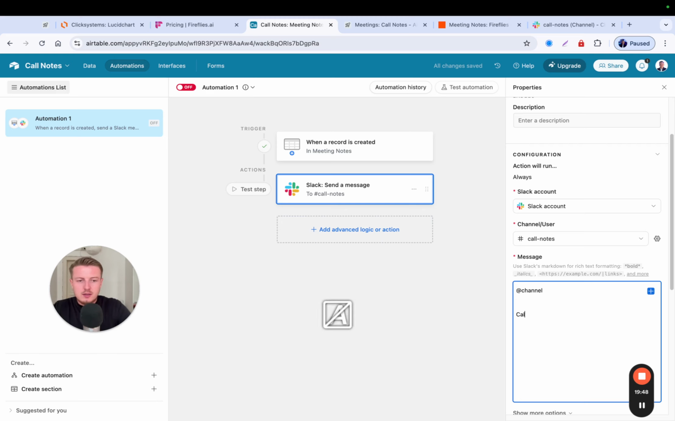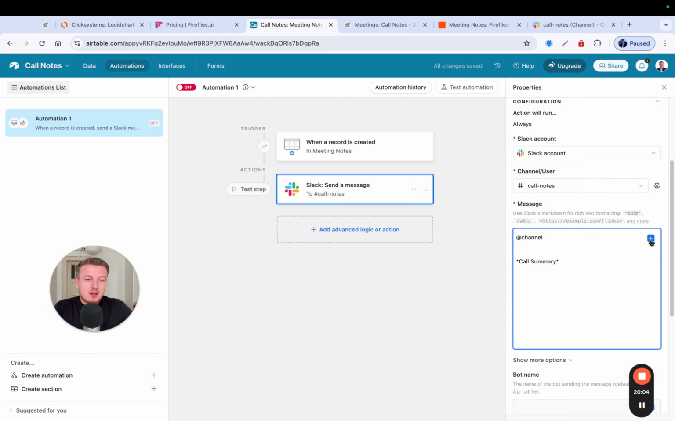And then I'm going to put in the data from the call that happened. Okay, so just a quick tip: if you put the asterisk symbol next to the word, it will make it bold. Call summary, and then I'm going to click on the plus symbol here to add the data from the call that was created in Airtable.